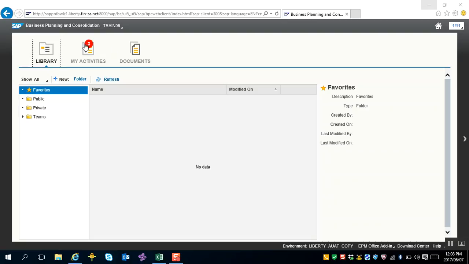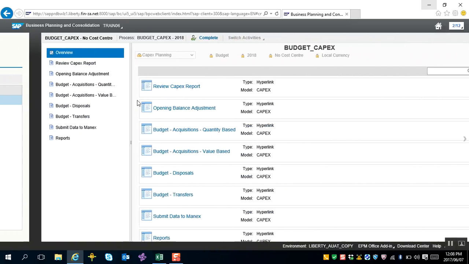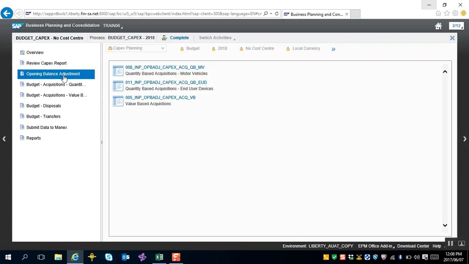We started. We go to My Activities. We go down to CapEx Planning. Okay, and we're busy with opening balance adjustments. We've already stepped through motor vehicles. We're now going to take a look at end user devices and value-based acquisitions. So that works in the exact same way.